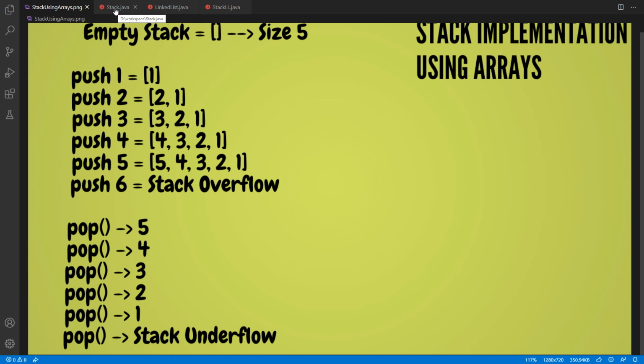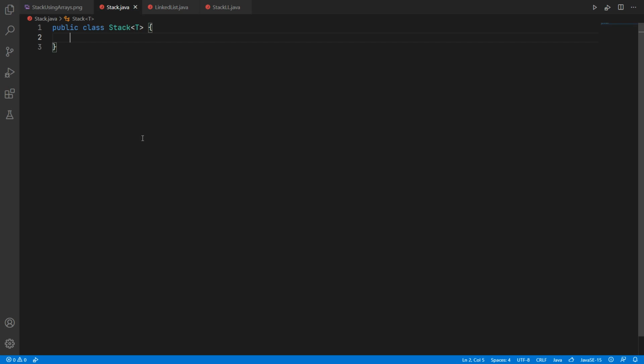So let's see how to implement the same in Java. Here I have already created a stack class. First things first, we will be needing a constructor with size as a parameter, and I will be needing an instance variable to set this size. this.size = size.